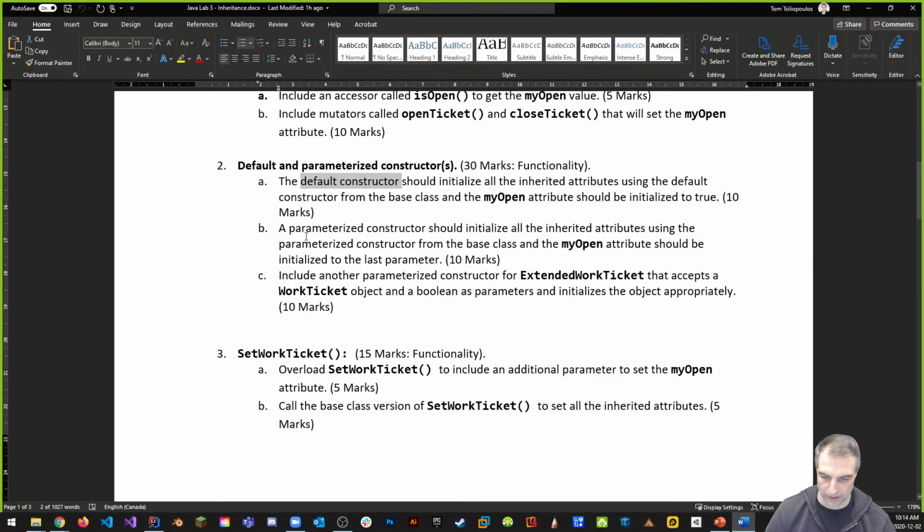We're going to talk about how to do the same things today with our examples. A parameterized constructor, as well as another one that accepts a work ticket object and a Boolean as a parameter, as opposed to just your regular other parameters. So that's kind of what we already did. We already did this kind of stuff with the vector class, and we're going to extend that today.